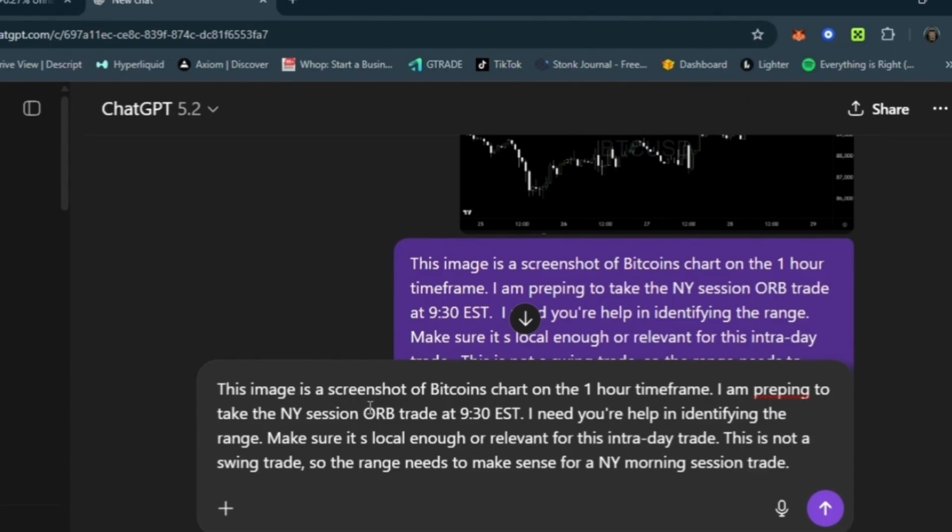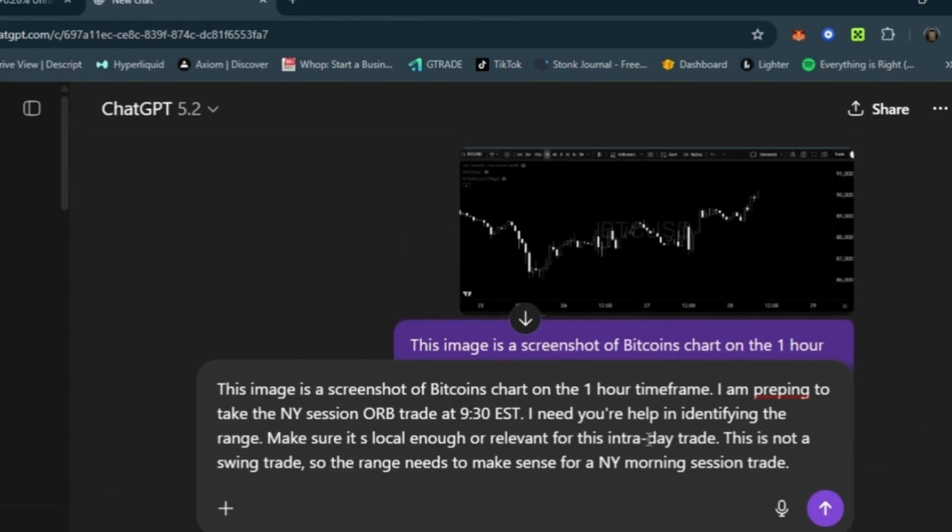The image is a screenshot of Bitcoin's chart on the 1 hour time frame. I am prepping to take the New York session trade at 9:30 Eastern time. I need you to help me identify the range. Make sure it is local enough and relevant for the intraday trade. This is not a swing trade. The range needs to make sense for the New York morning session trade. I'll leave that prompt because it worked.